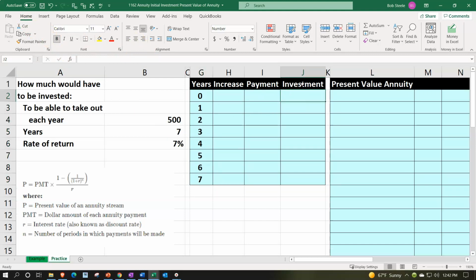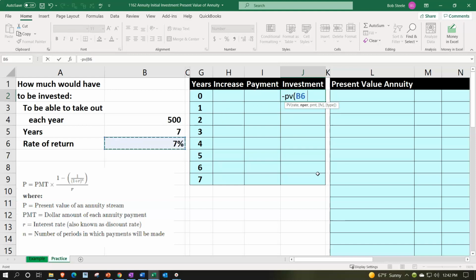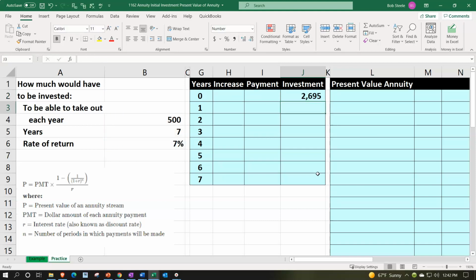Now, I'm going to recalculate the investment again, doing that calculation again just to practice it. Negative present value, shift 9, the rate, left, left, left, left, down, down, down, 7%, comma, number of periods, left, left, left, down, down, down, 7, comma, and then the payment, left, left, left, left, down, down to the 500, and enter. So there's our 2,695 about.